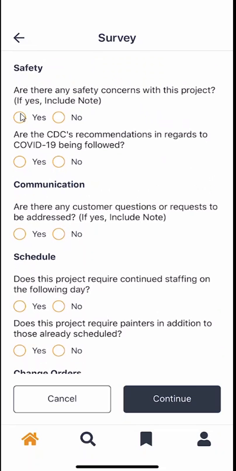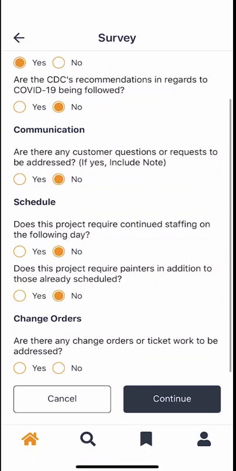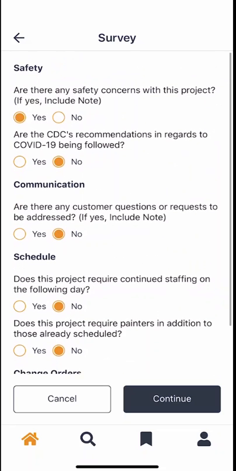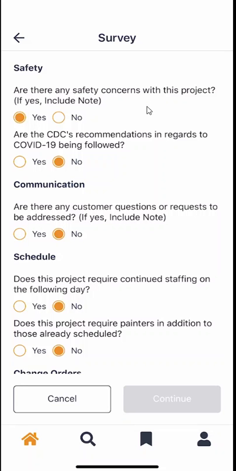In this, I'm going to go ahead and select yes to this first question, and then for the rest of these, I'm going to select no. And since I did select yes for this first question, I know "if yes, include a note." So, are there any safety concerns with this project? Go ahead and click continue.